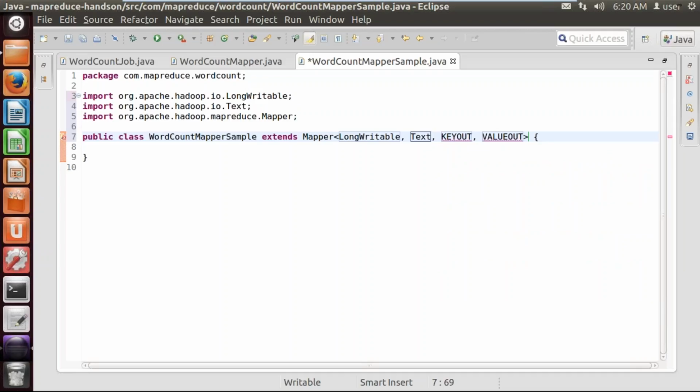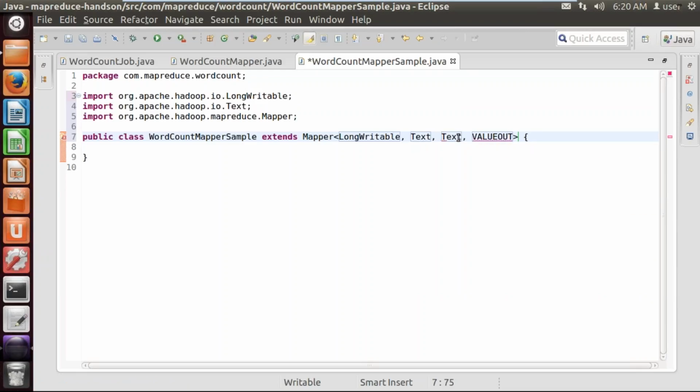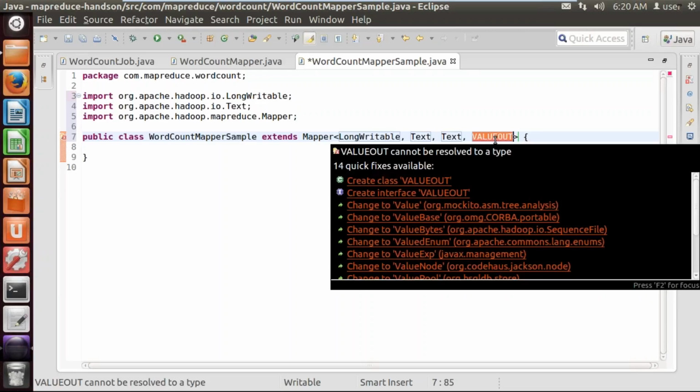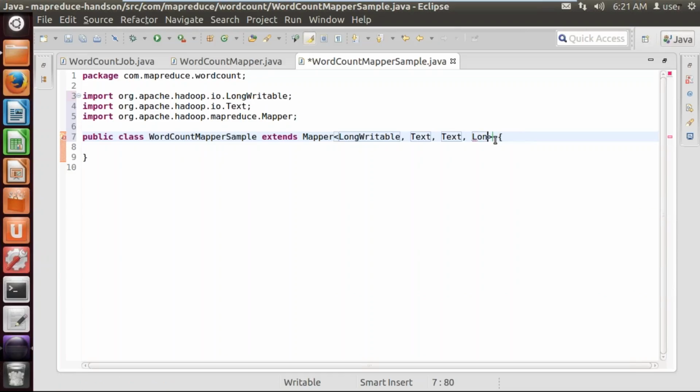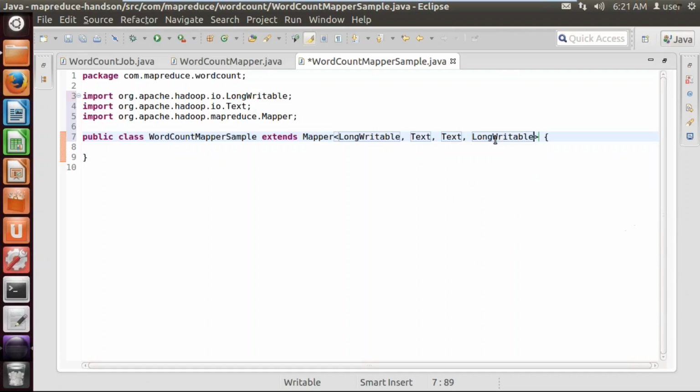So make sure that you select hadoop.io. Okay. And what is my key out? Text. Very good. What is my value out? LongWritable. It can be IntWritable or it can be LongWritable, right? Because it's a number. So let's take LongWritable only. Done.